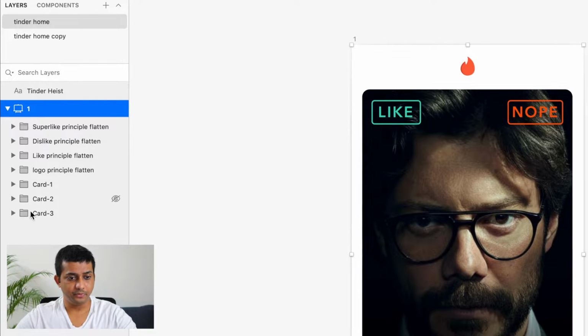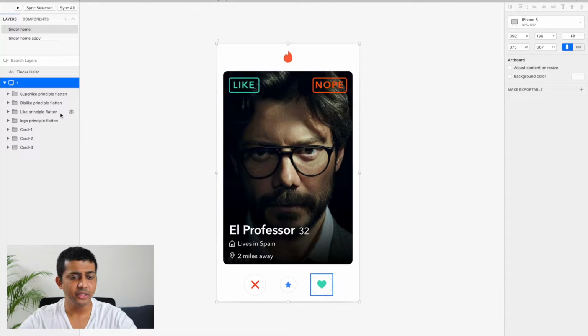And on the left, you can see we have all our components grouped together. You can also notice that we have put a string called Principle Flatten in front of all the group names. This is a very small trick with Principle. For layer names that contain Principle Flatten, Principle actually merges them and creates one single layer out of them. This is really helpful for elements that you don't want to animate or don't want to have interactivity on, so that you don't have a lot of open elements doing some random sort of animation.